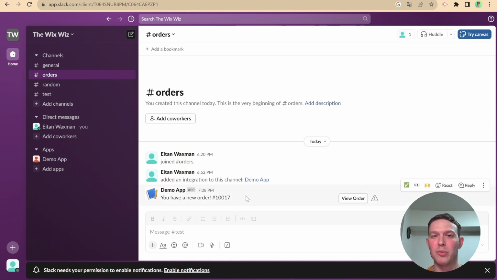We can add more information from the order into this message, but this is super practical because you could have people from your business in Slack, and they don't have to go to the Wix website to check. They just see these orders coming in directly into your Slack, and then they can go check them out and fulfill them and do whatever they need.